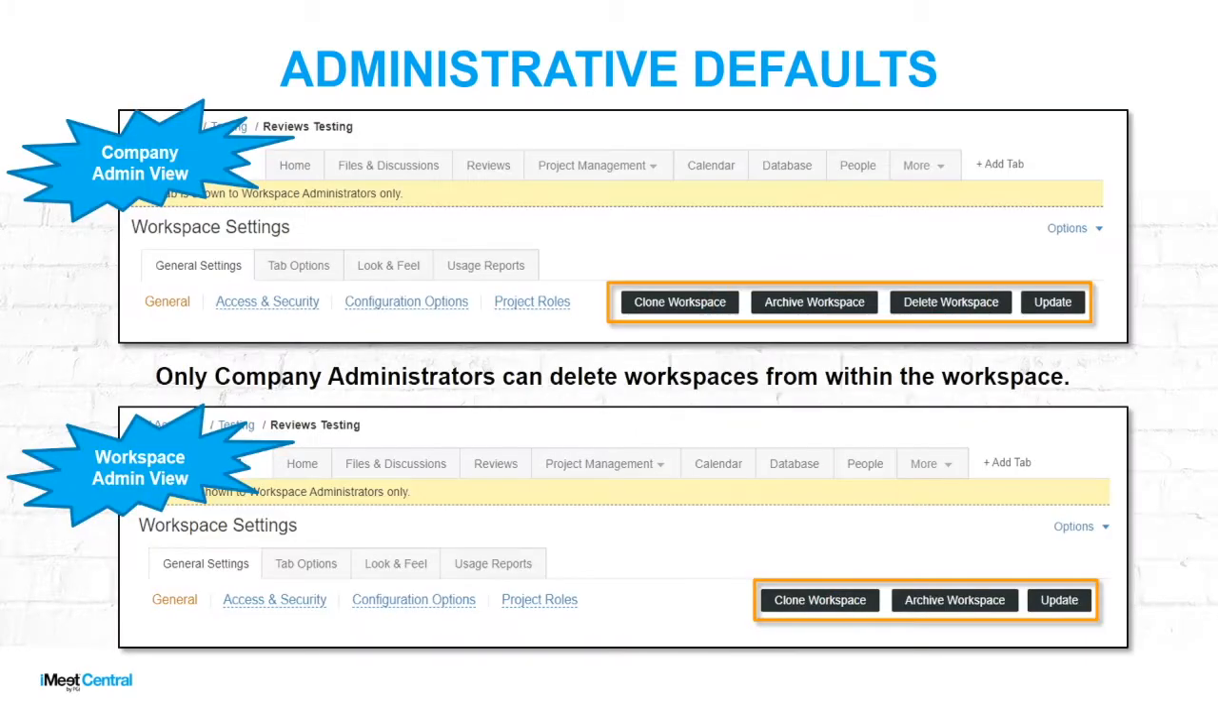This is the settings tab in the workspace. And there's a subtle difference that occurs if the user is a company administrator. At the top here, you'll see this is the same view, but it's kind of like split in two. Here's one view, and down below is the exact same view, but it's a little bit different. As a company administrator, if you go into the settings tab of a workspace, you can delete the workspace from inside the workspace itself. A workspace administrator does not have that ability. So these are just some subtle differences to note.